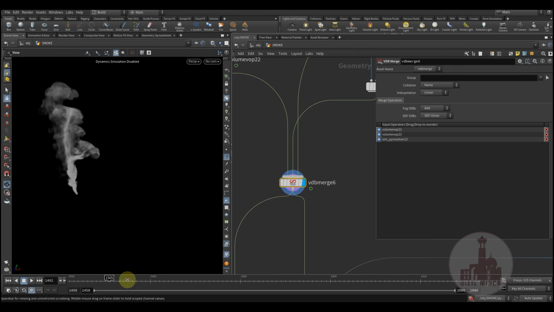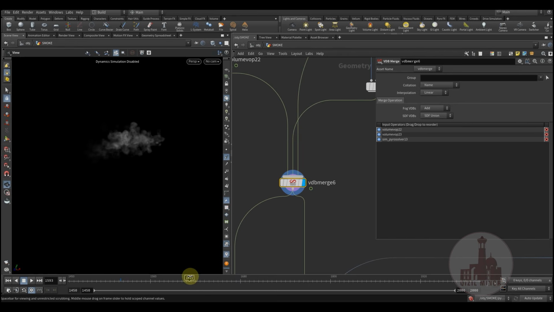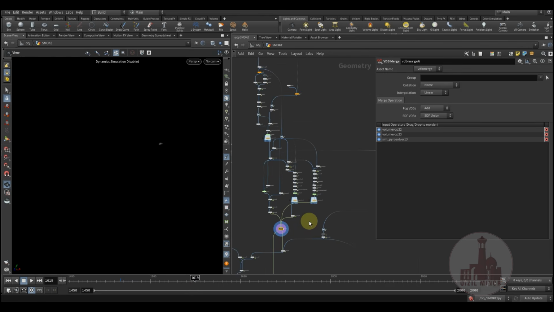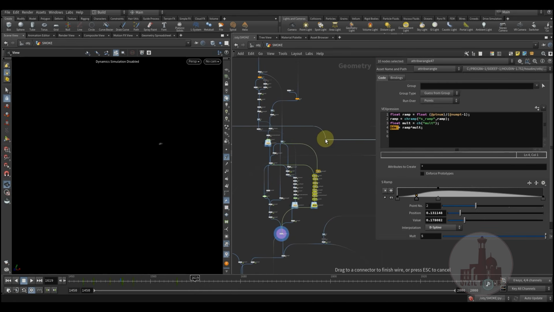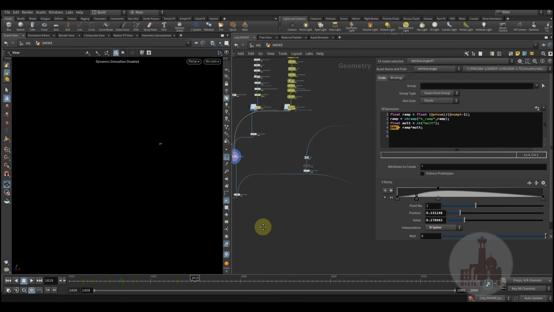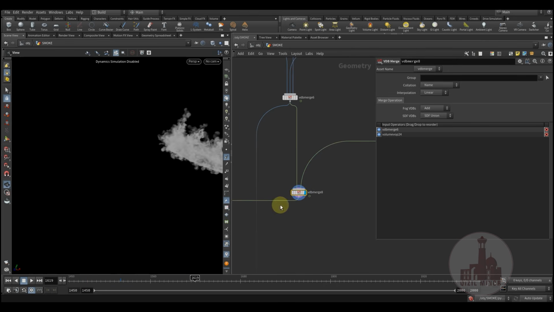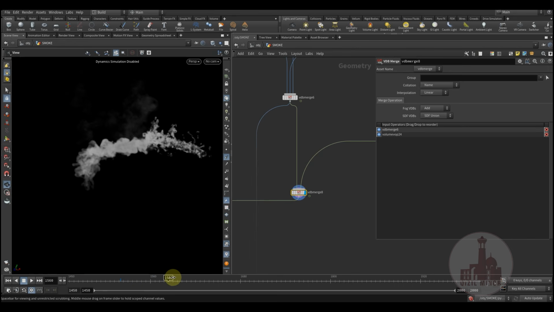Okay, so as you see, the main idea is to make a complex effect simple, you just split it into several pieces. Okay, and here I'm merging the crown and the exhale.